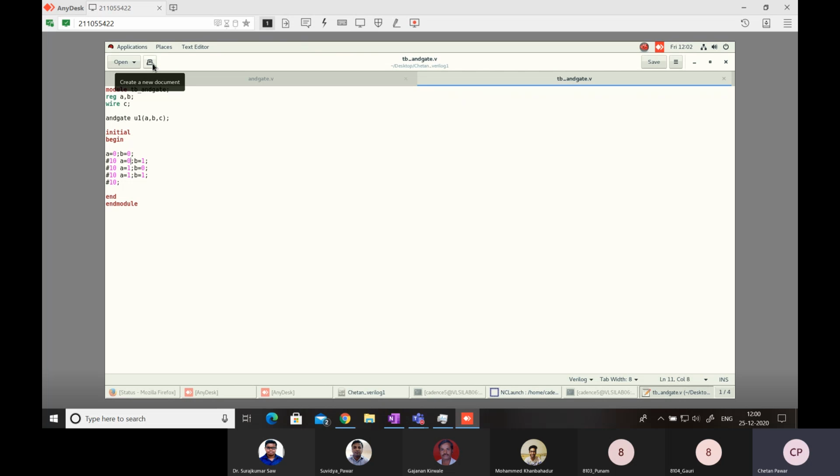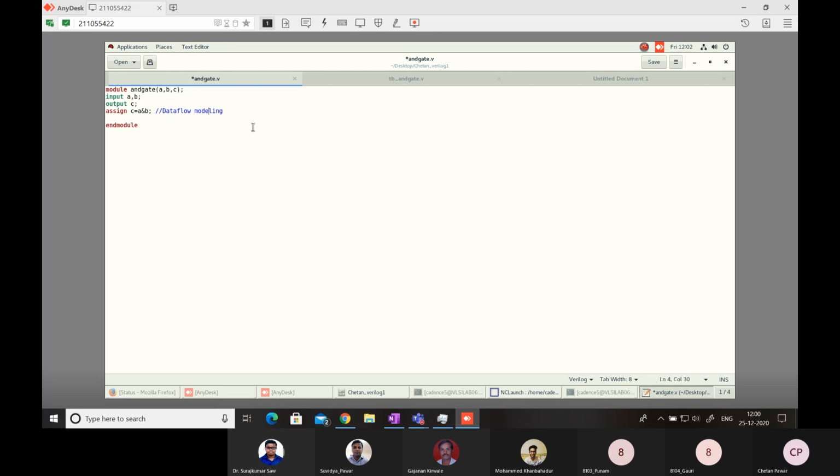Okay. Now here you can see create new document. Click on that. Click on create new. Okay. So I have shown this for the data flow modeling style. So this is a data flow. I am commenting it as data flow modeling. So a one-line comment with two slashes. I can comment this as data flow modeling.